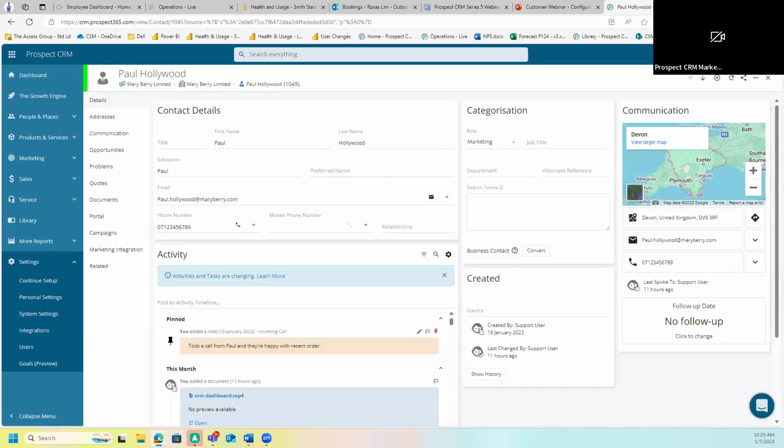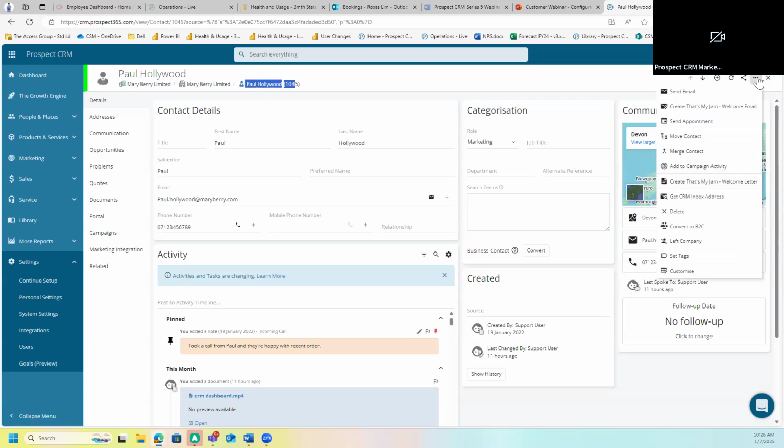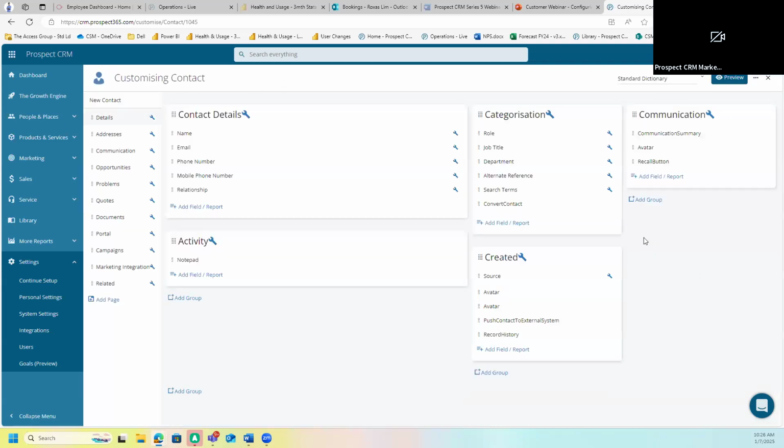Okay. To get started to edit the contact custom fields, click on the 3 dots at the top right hand corner of the record type. So I would like to edit the contact here. So I will go to Paul Hollywood contact and edit. If say you want to edit another person, go to that person's contact and edit. Go to the top right corner here. Click customize at the bottom here from the drop down list. You'll then be in edit mode.